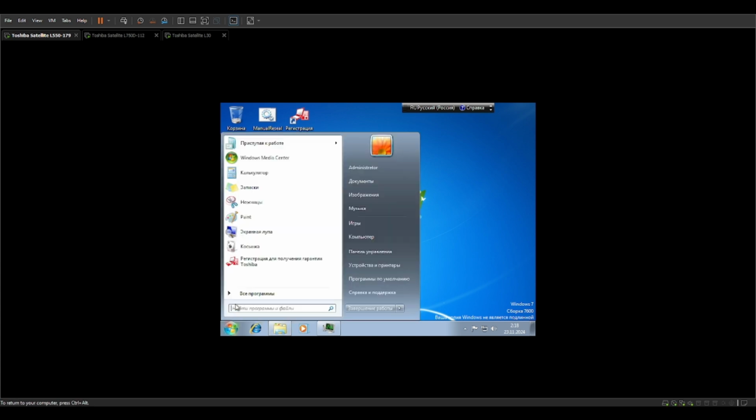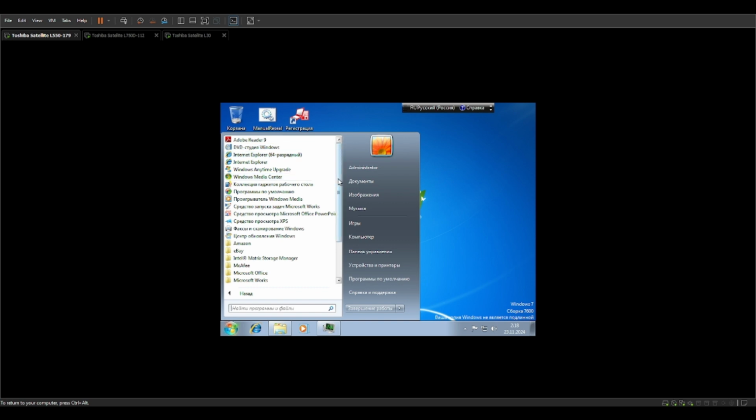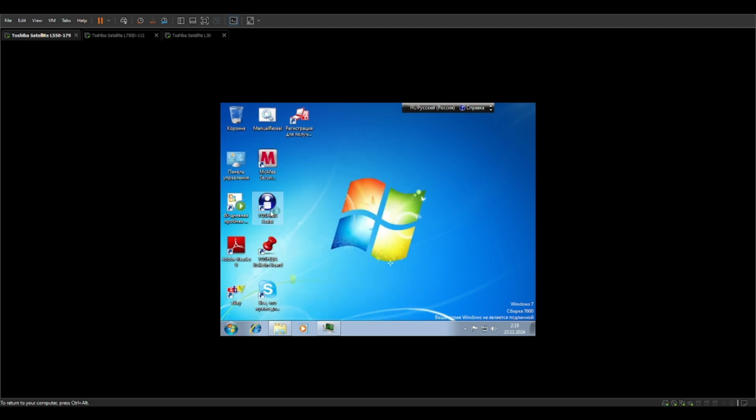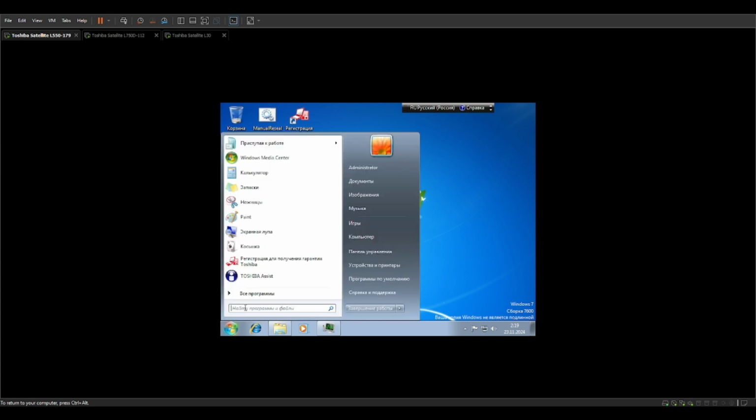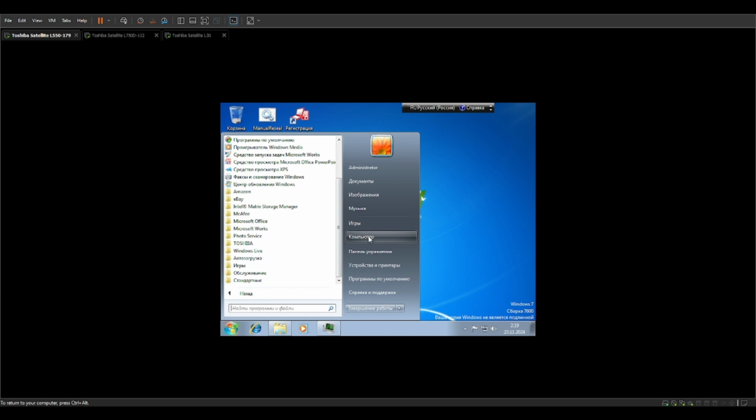There's a 60-day trial of Office 2007, Adobe Reader 9, an Amazon UK site. We got eBay, Matrix Storage Manager, McAfee, Office 2007, Works. There's a photo service. We also have Toshiba Assist, which is the same as what we've seen. There's also a Toshiba bulletin board. Requires this thing. McAfee is also installed. And the rest of them are just the usual Windows 7 stuff.